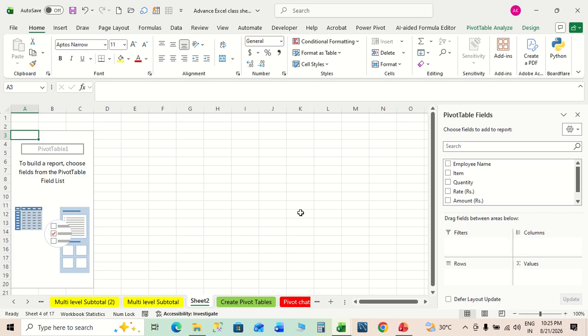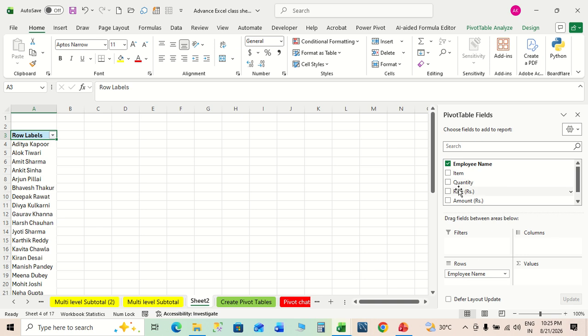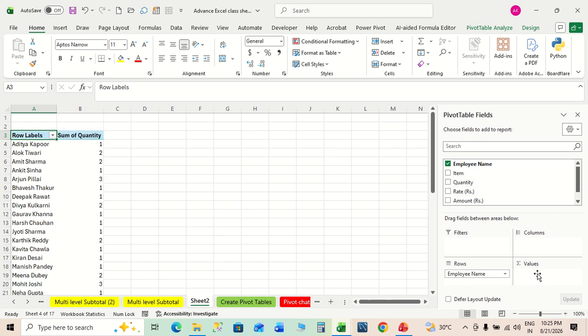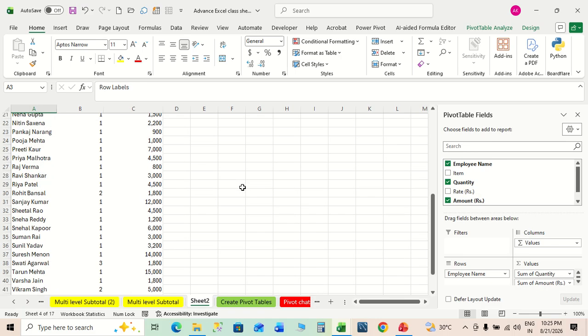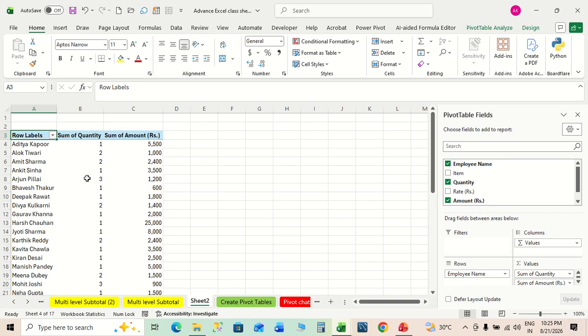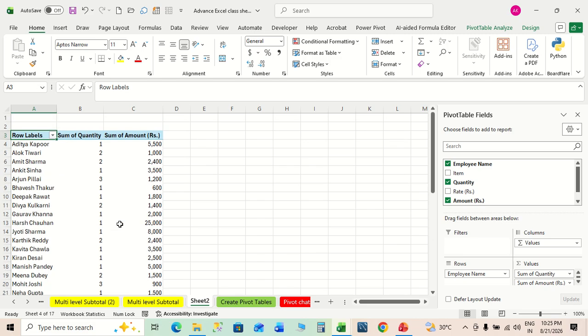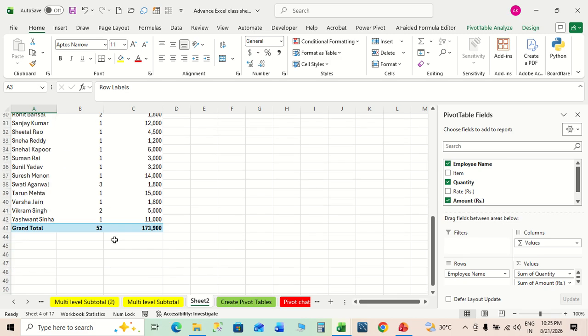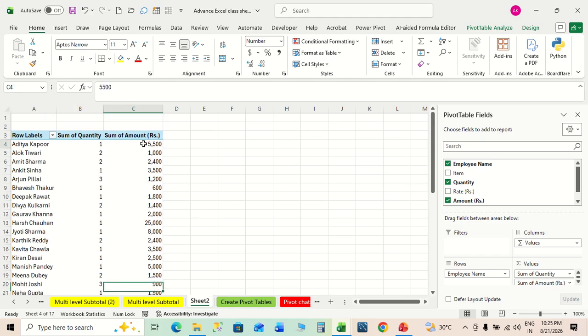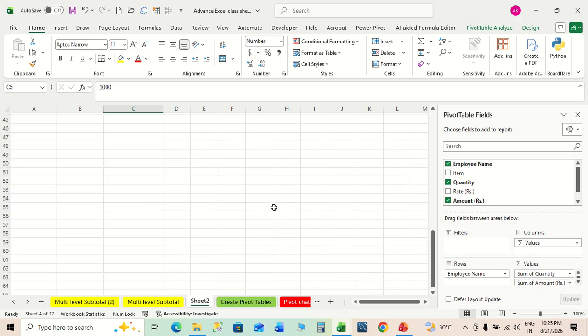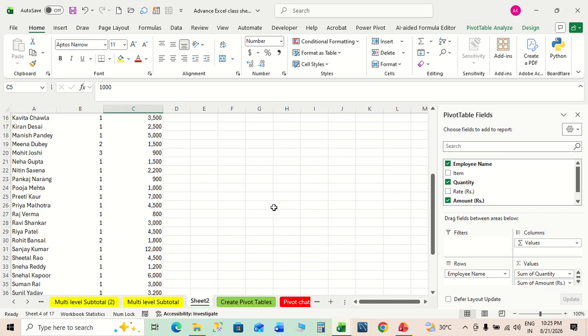Now I want to create a report. Let's suppose I want employee name in rows, quantity in values, and amount in values. This way we create a report according to the name, the quantity, the sum of amount, and a grand total at the end. The grand total of quantity and the sum of amount are shown, with subtotals for each person. This way we can create a report with the help of a pivot table.